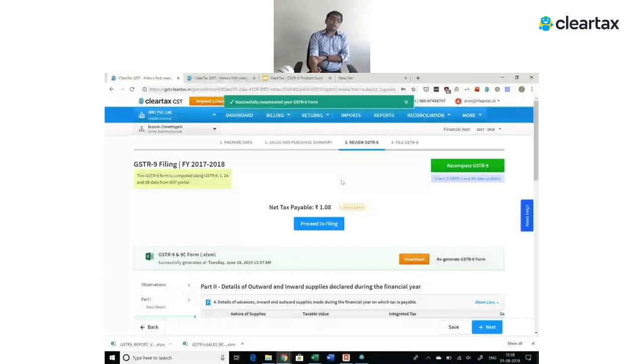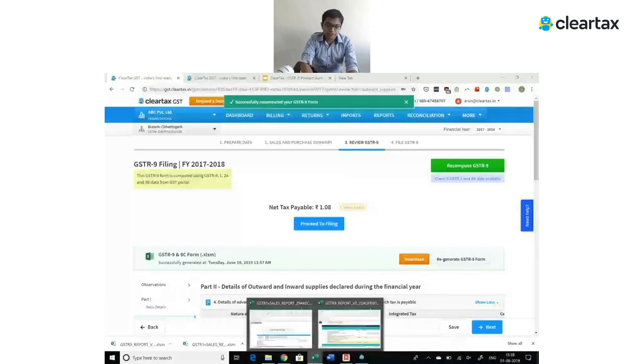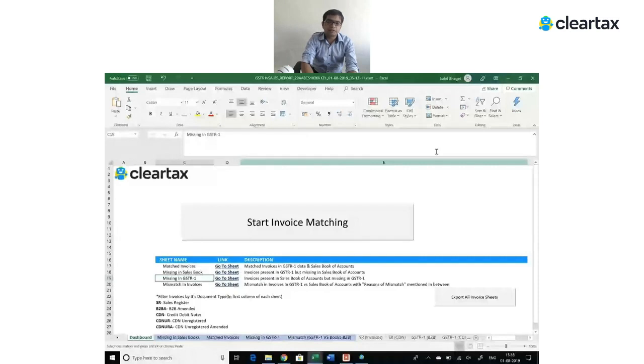The next feature that we've launched is the sales reconciliation. As I said before, users had requested that just like we have invoice level purchase and 2A reconciliation, they wanted GSTR-1 and sales reconciliation at an invoice level. So that has been enabled using an Excel form. This is how the Excel report looks, and it can be output to CSV files for future reference.